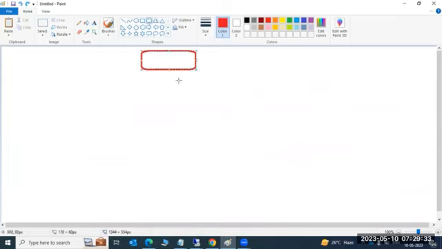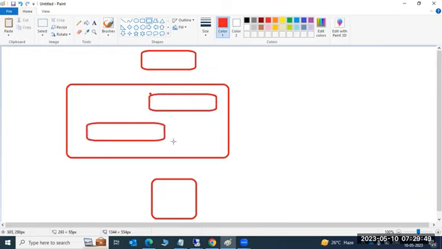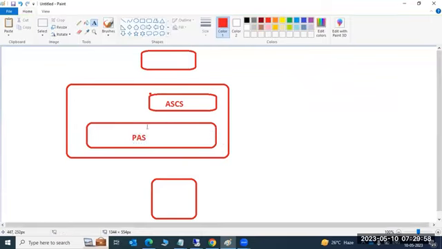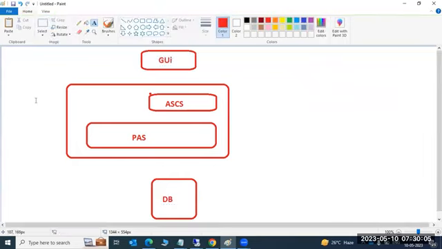So here, this is our SAP GUI. Initially, when you build the system, one SAP system is built here. When you build the SAP system, you will get one ASCS instance and one primary application server instance, one DB, and the GUI. This is our present scenario.